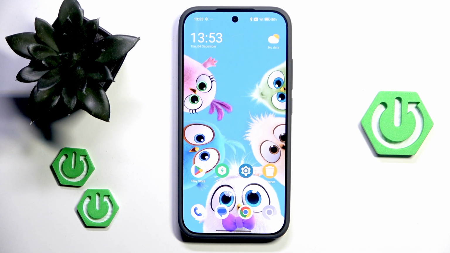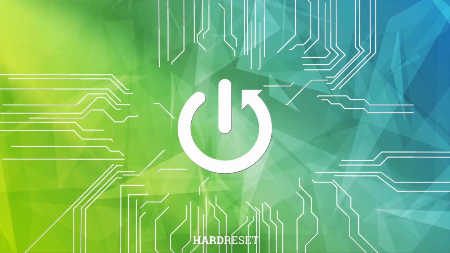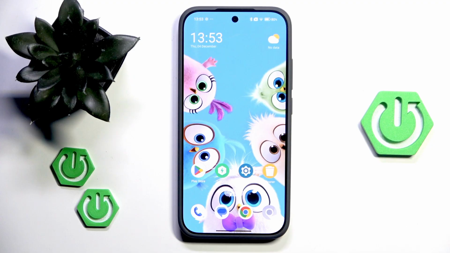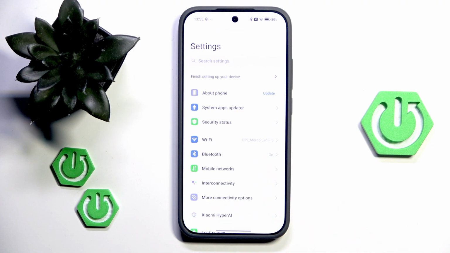Hi everyone, in front of me I've got Redmi K90 and let me share with you how to turn off ads and their personalizations. So let's begin with opening the settings, and I'd like to start with the DNS.